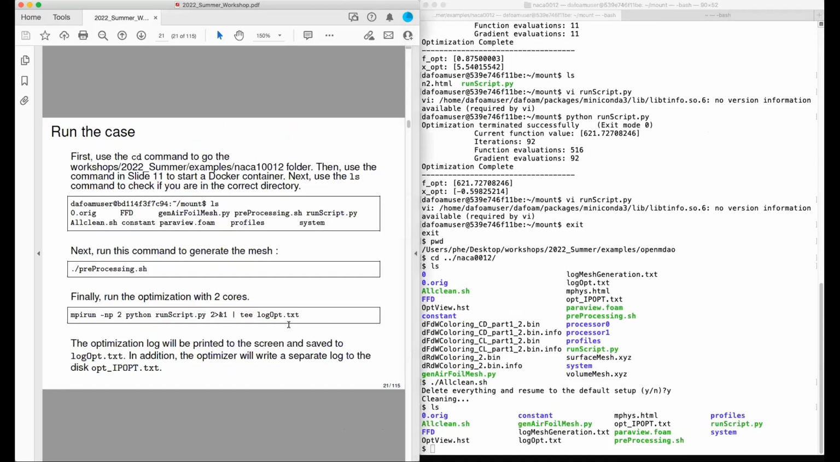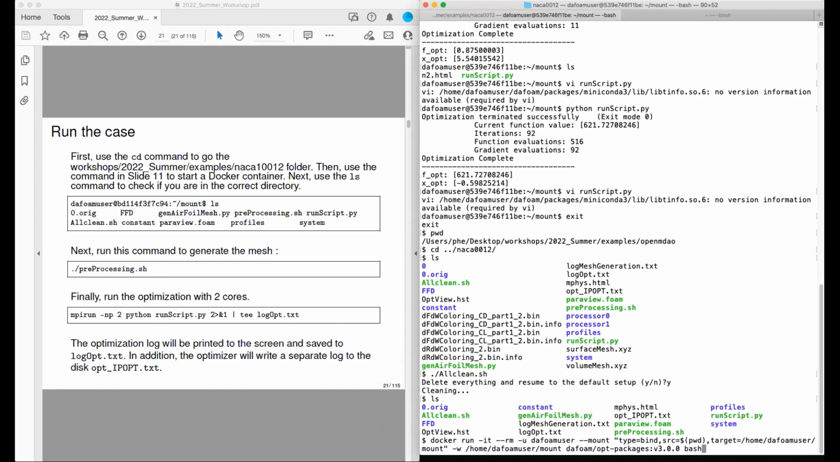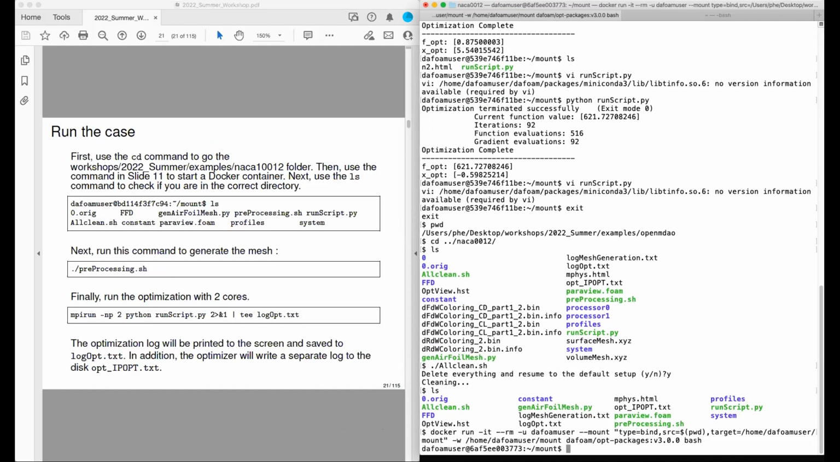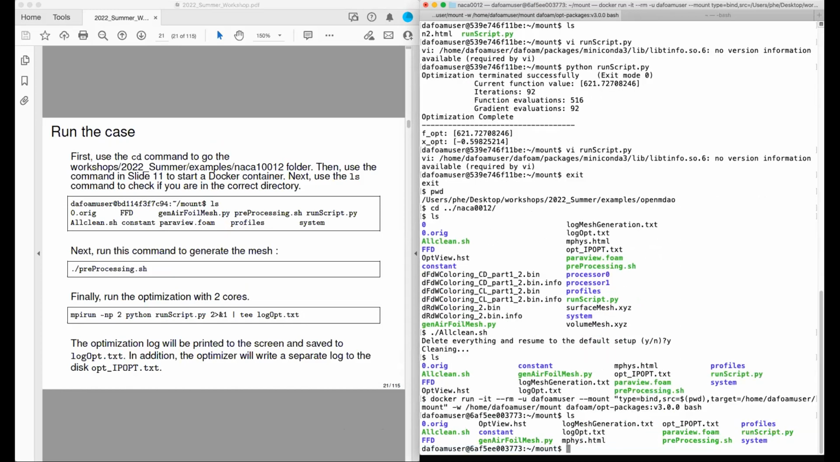Then what's next? Once you're in this folder, you can use the command we just used to open the Docker. So let me see if I can find a command. Yeah, this is the command, which is in slide 11 to start the Docker image. So now you can see that I'm in the Docker container. I type ls and I'm in the right directory.